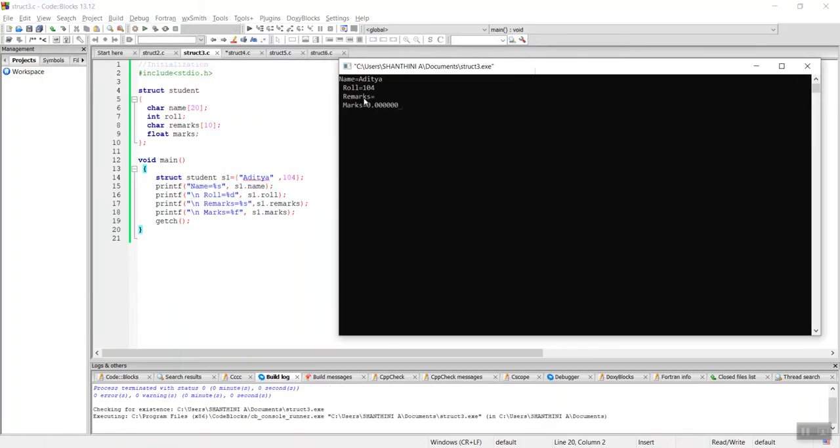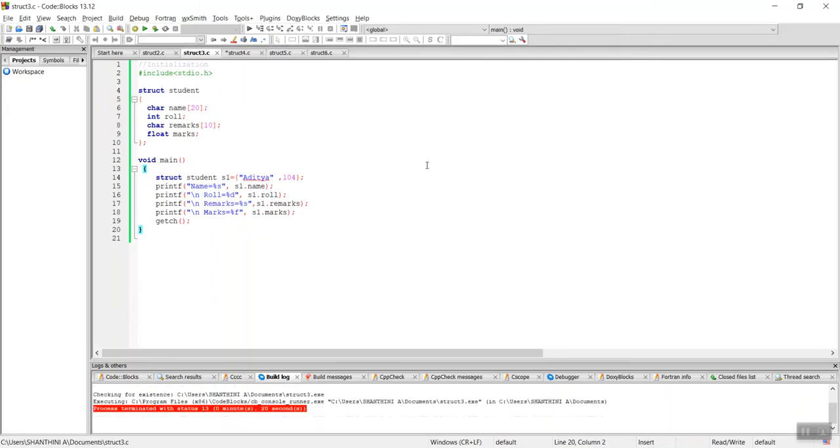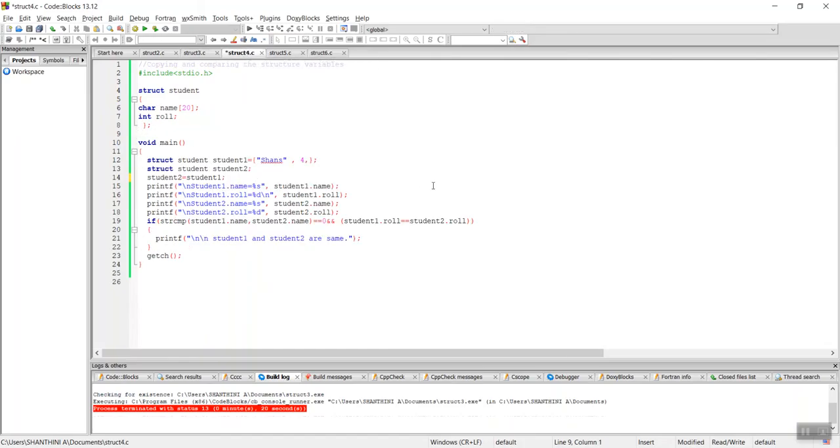As you can see over here, I have initialized only two values and I haven't initialized the remark and mark members, and hence in my output, I don't have any remarks. Similarly, mark is also given as 0. So this is in regard to partial initialization. Next, we will be seeing about comparing and copying structure variables.